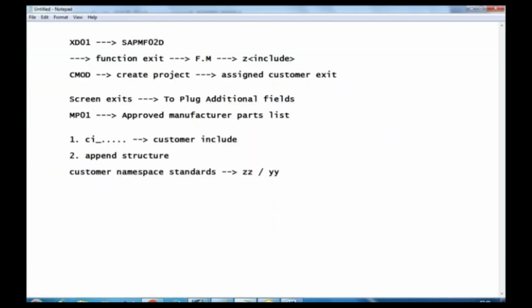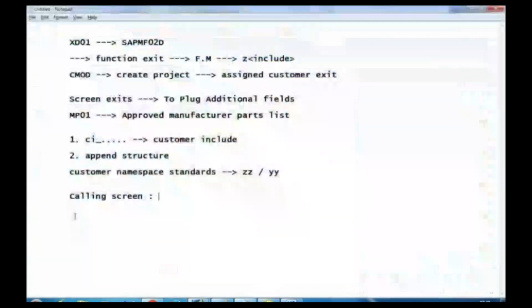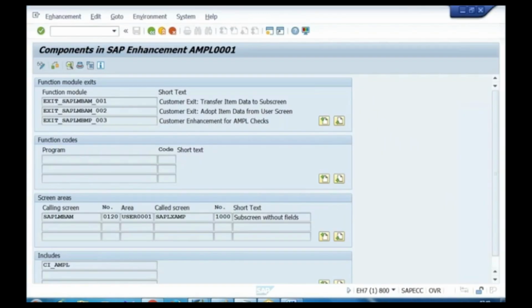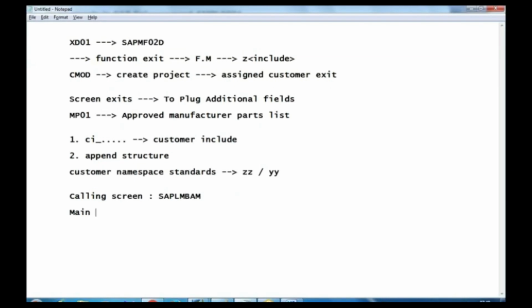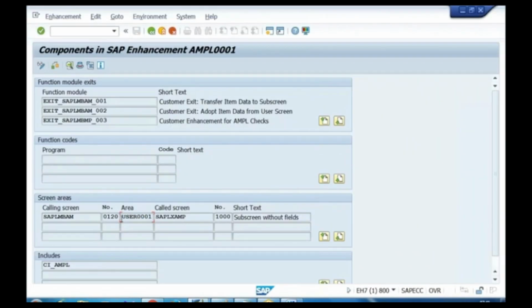So what is it that they gave here? Calling screen, it seems. What is the calling screen name they gave? Calling screen program name SAP LM, it seems. Then they gave a number here. I think this is the main screen number. Main screen number they gave as 120. Then they gave the subscreen area name, user 0001.